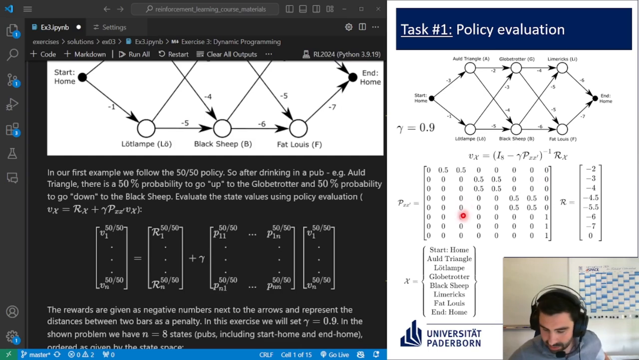For example, taking the first row, which is the probability from the starting home state to each of the different ones, we will have a 50% policy of going to the alt triangle, and a 50% policy of going to the Lod Lampe, which is the third state, and the rest will be zeros. We can go through the different rows of the state transition probability matrix in order to find this out.